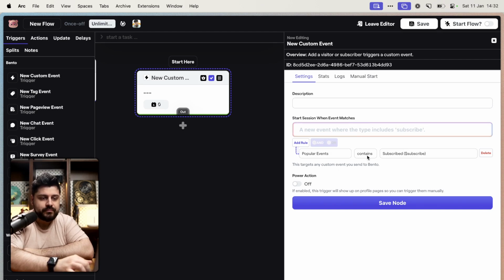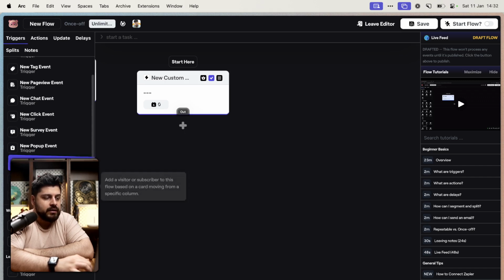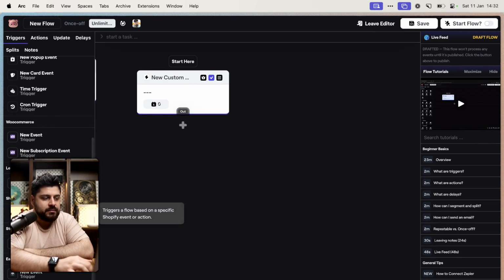So, in this case, this is everything that we need to do. We pick the event and we say when somebody subscribes. All right, so this is a very normal trigger. This is something that you see all the time. Another thing that you might see very often is when somebody gives you money.